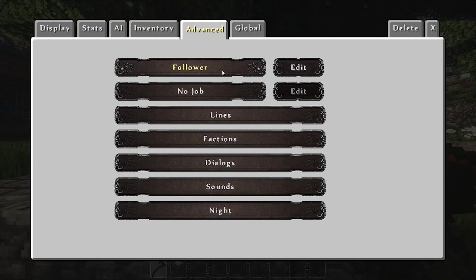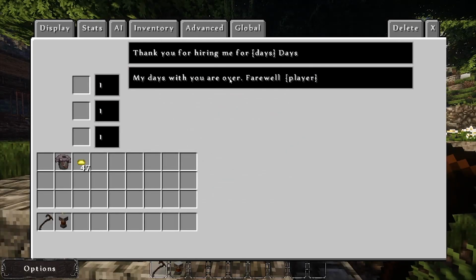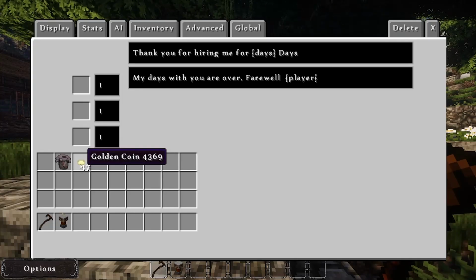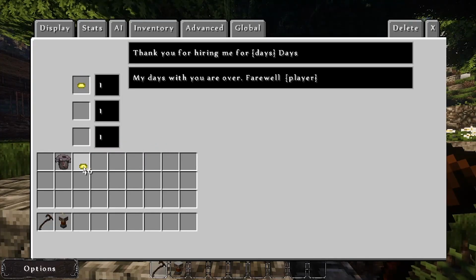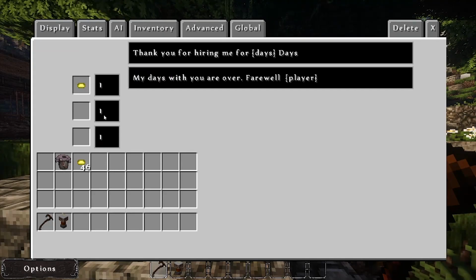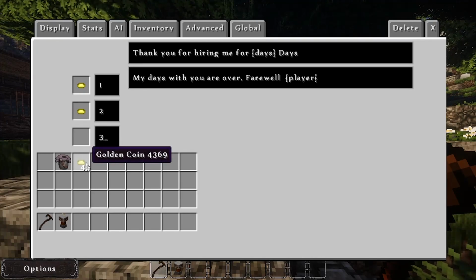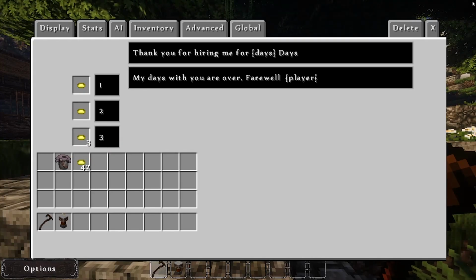Now we'll get on to the follower, because I think you'll all like this one a lot too. By the way, you can have a role and a job at the same time. Like I said, we'll talk about jobs next week. The follower. So this is an easy way to allow you to basically create companions. So for 1 day, it's 1 gold. For 2 days, it's 2 gold. And for 3 days, it's 3 gold.